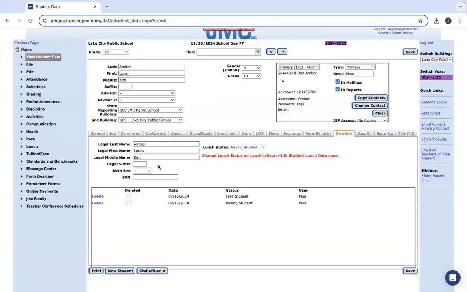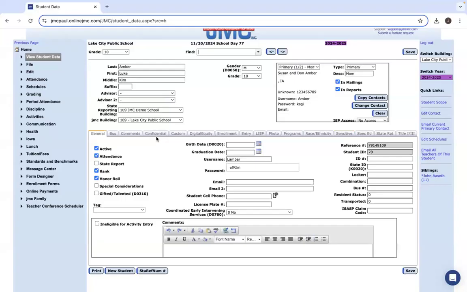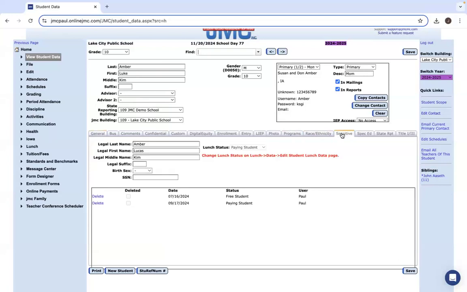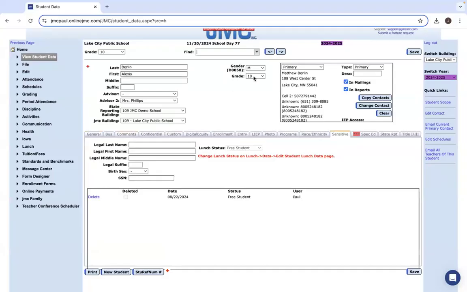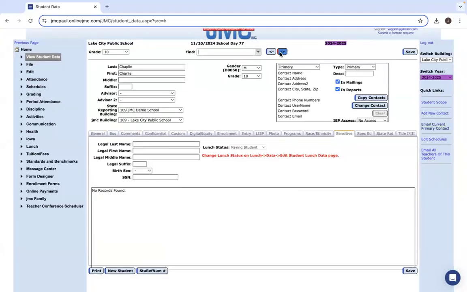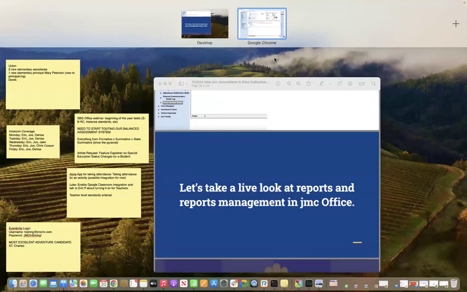However, for state reporting purposes, we can identify this student by their legal first name and last name. So if we ever have an instance where a student's legal name differs from their preferred name, there was a time where we'd have to go to that sensitive tab and just start scrolling for our students to see which ones had a legal preferred name difference. And now I could use that student list report and pull up that legal name, and I could identify the students that have a legal name that's different from a preferred name.